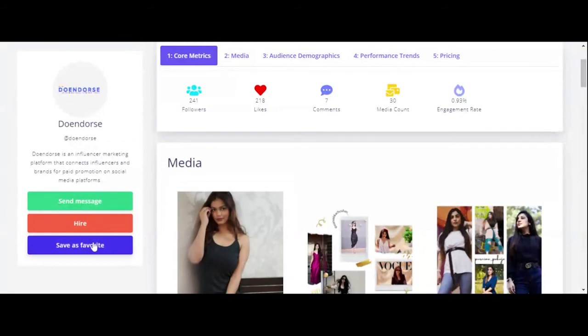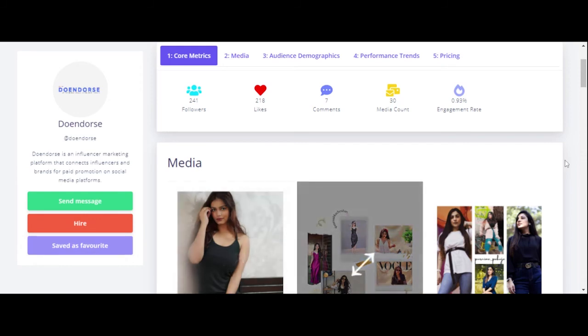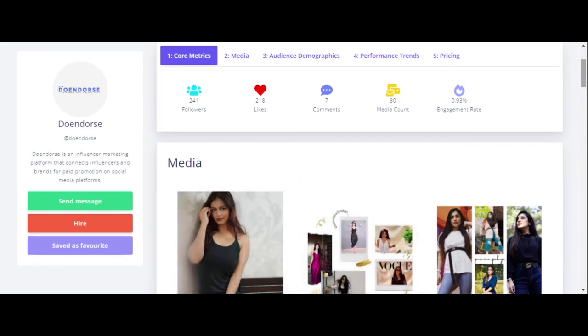You can mark them as favorites by clicking on Save as Favorites. This will be helpful in our upcoming feature of Discover Influencer, through which you can search influencers in the database, based on your campaign requirement. So, once you mark them as favorite, then next time around you don't have to search them, and on a single click you can have a list of your favorite influencers.